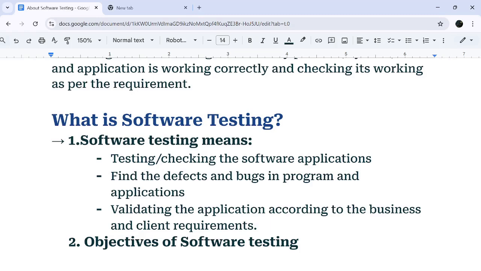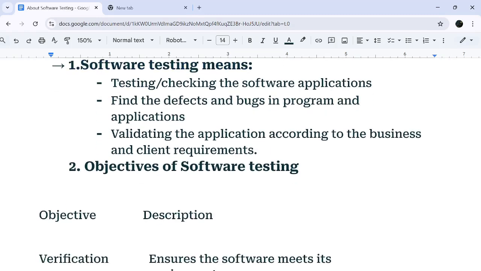So what is a defect, what is a bug, what is a business requirement and client requirement, what is a business requirement document, and what are user stories? We will see all those things ahead in different videos. I'll create a separate video for each of them for you guys.